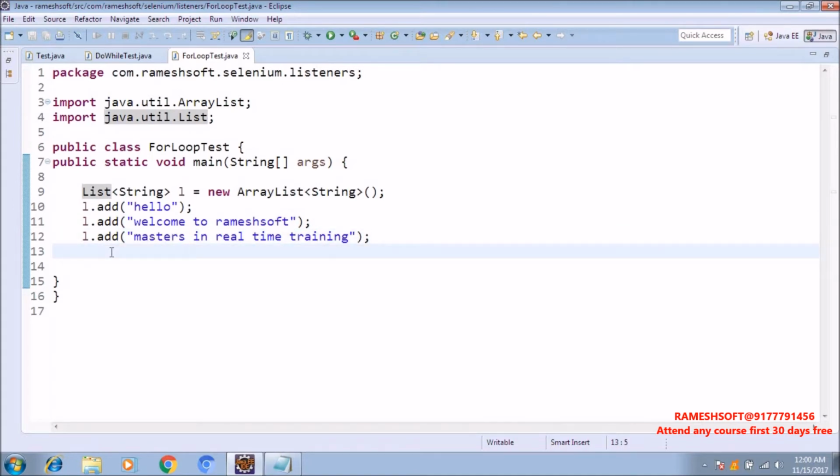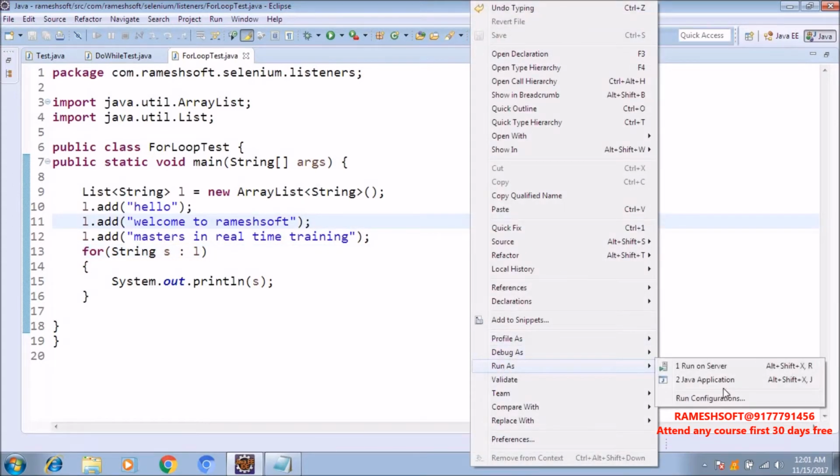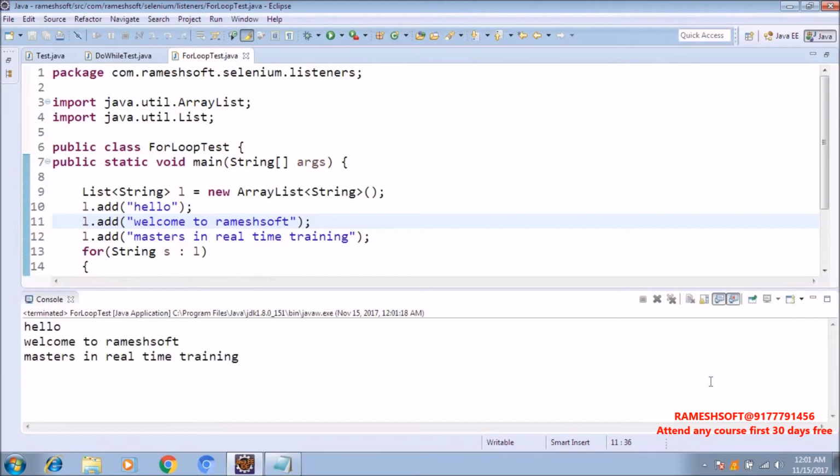So now see here how I am writing for each loop. For, what is the type? Source type string, something. Yes. Where is your target? Where is your source? L, or not? Yes. Now see here what I am doing. SYSO of, just to print what? Yes. Now see here, just right click, run as Java application. Anyhow, don't worry, I'll explain the collection framework as well, right?